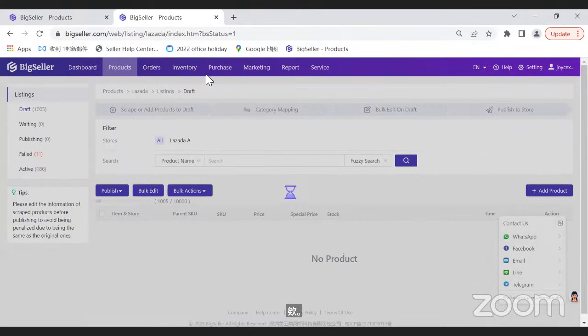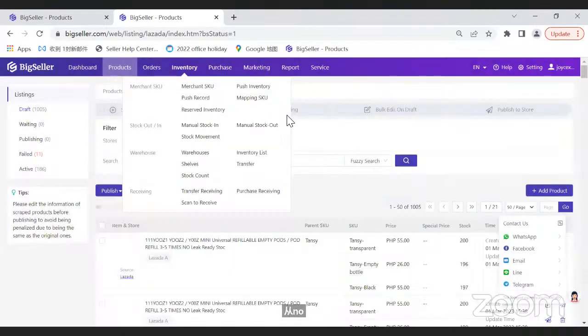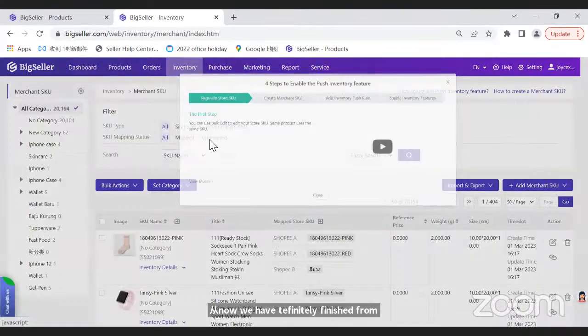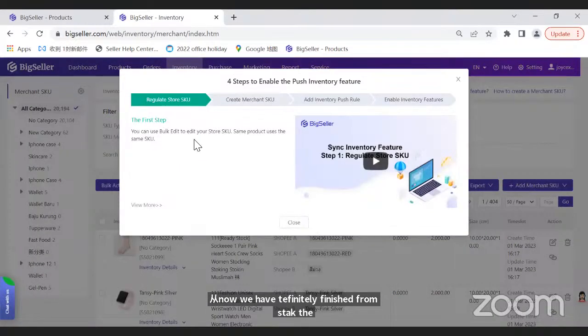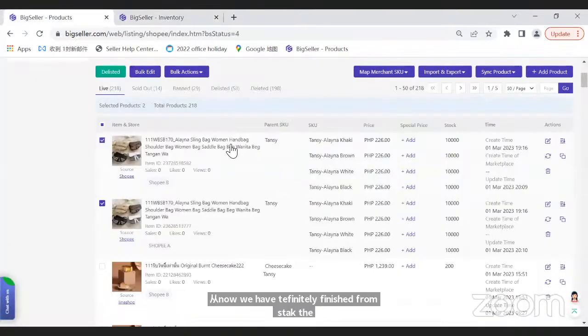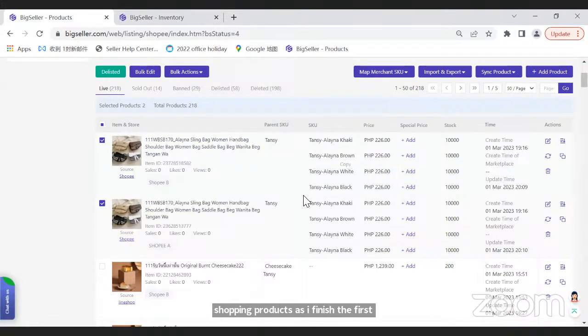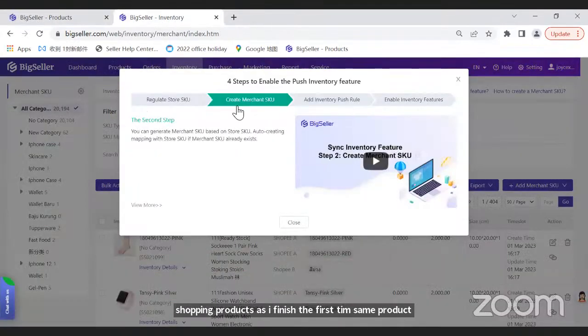So now we have perfectly finished the first step to make the store SKU the same. For my Shopee products, yes, I have finished the first step. Same product, use the same SKU. And then I go for step 2 to create a merchant SKU.